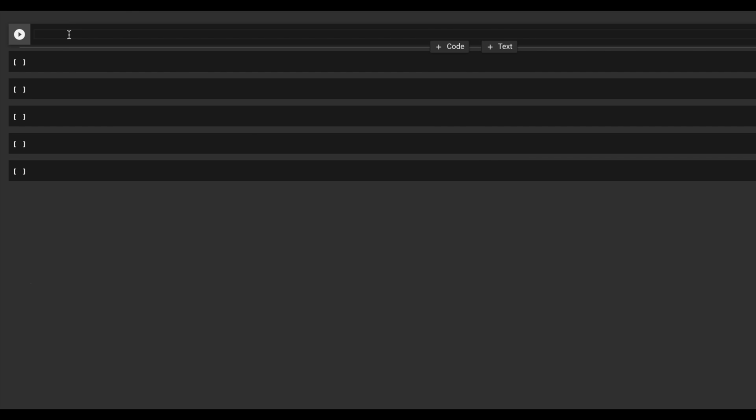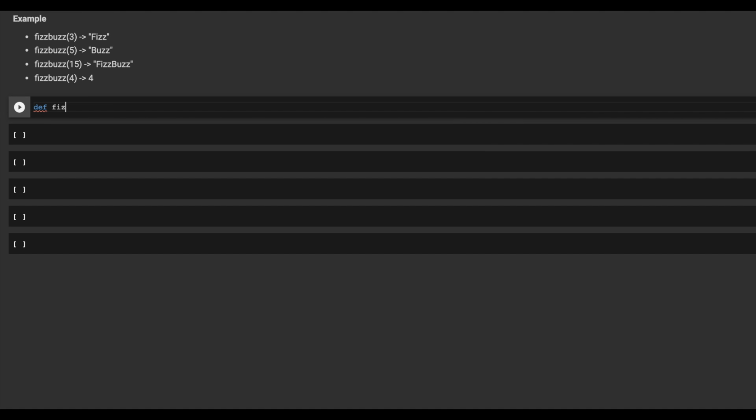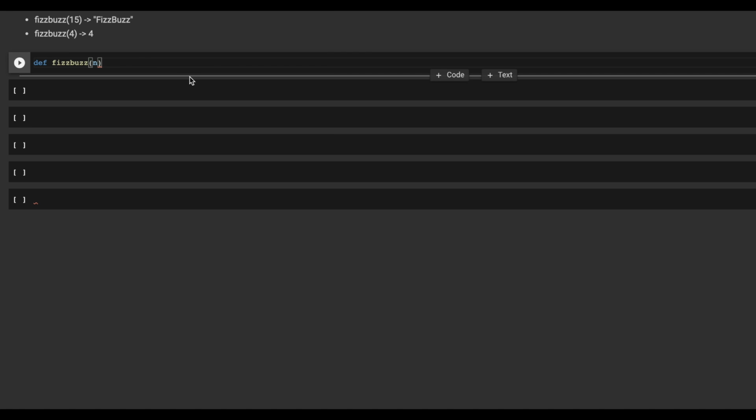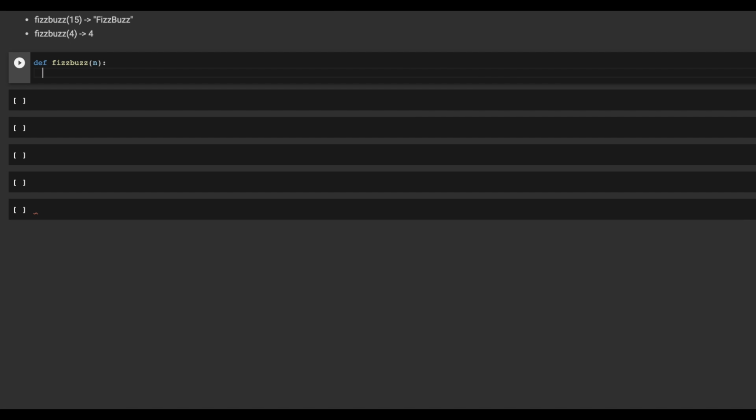So without further ado, let's get coding. All right, so first we'll start by defining a function. So def FizzBuzz, and we'll just give it a variable n.